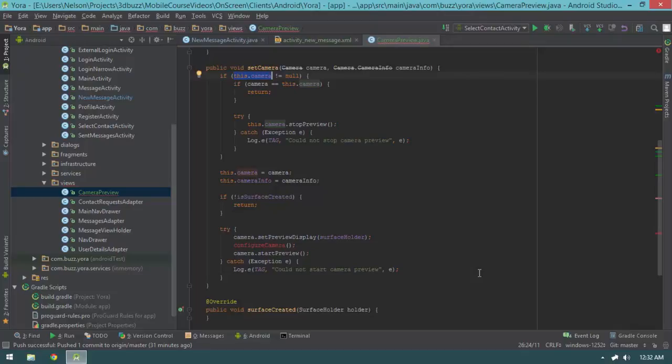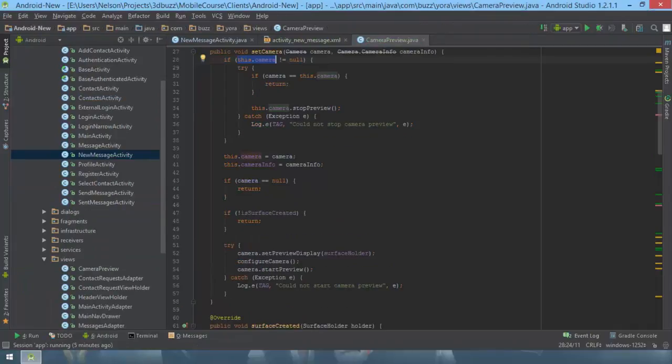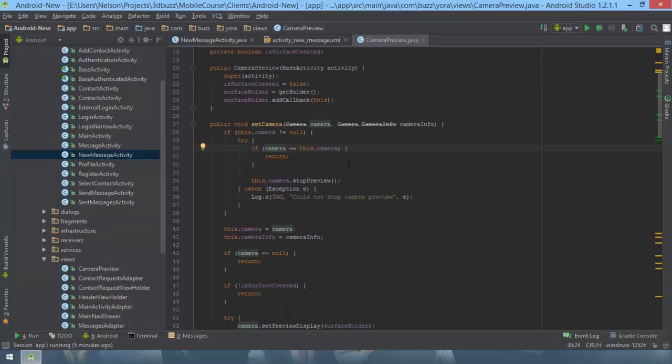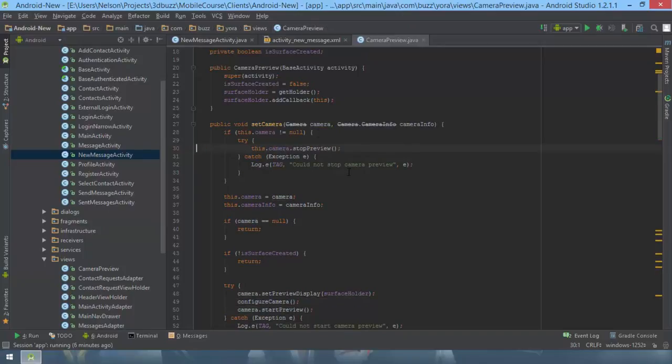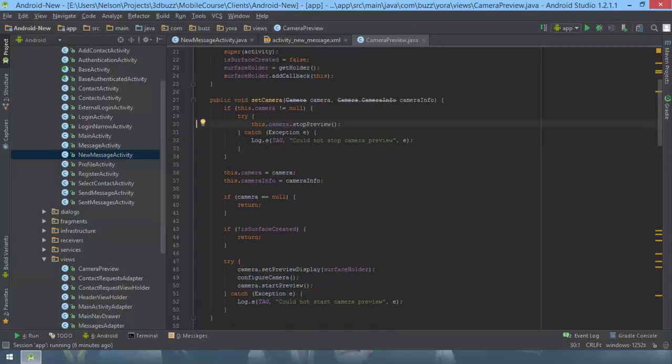See, this is why I really like field prefixes. Just because of that, I almost introduced a potentially terrible, difficult to debug bug into the code because we're not using field prefixes. So if that's not an argument for field prefixes, I don't know what is. Actually, you know what? We probably should remove this if camera equals this dot camera check here. There's a potential for the camera not to be reset when the activity gets resumed. So I'm just going to nuke these lines right here, and then we will move on.